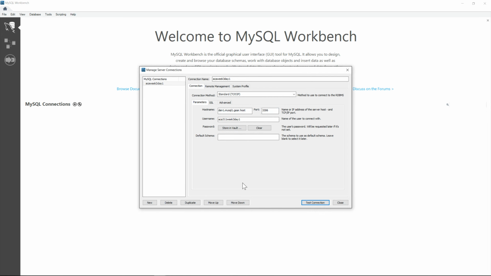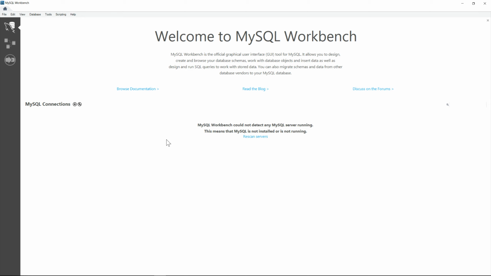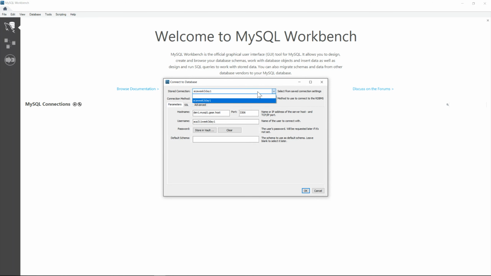Okay, now I can just close that out. You've set up the connection. Now you actually want to connect. So you can click Connect to Database. The dropdown should have the connection that you just made, and you don't have to type in any more information.